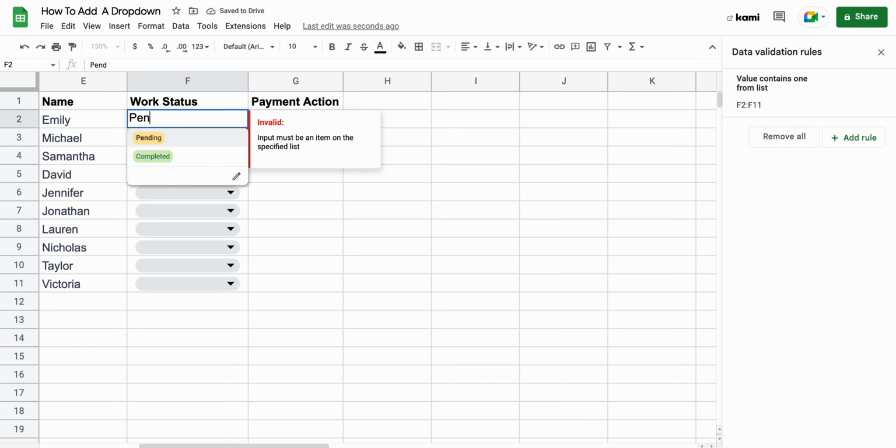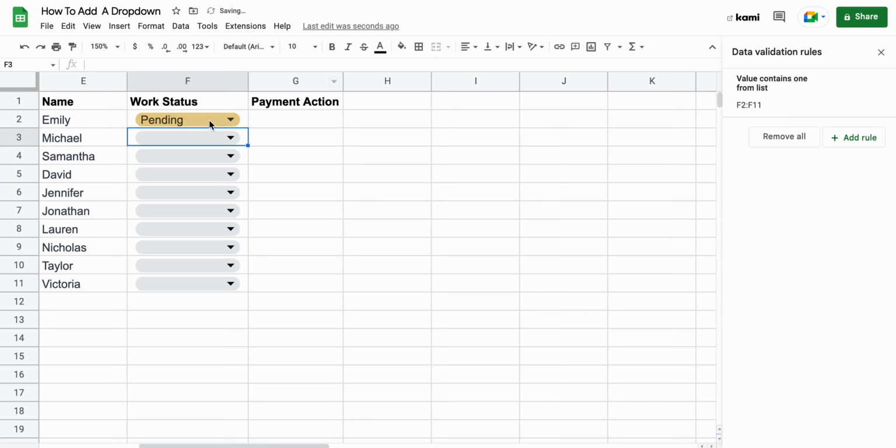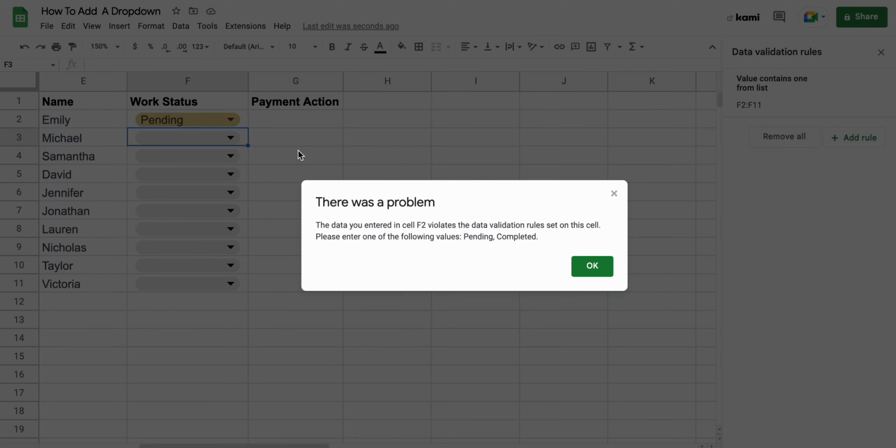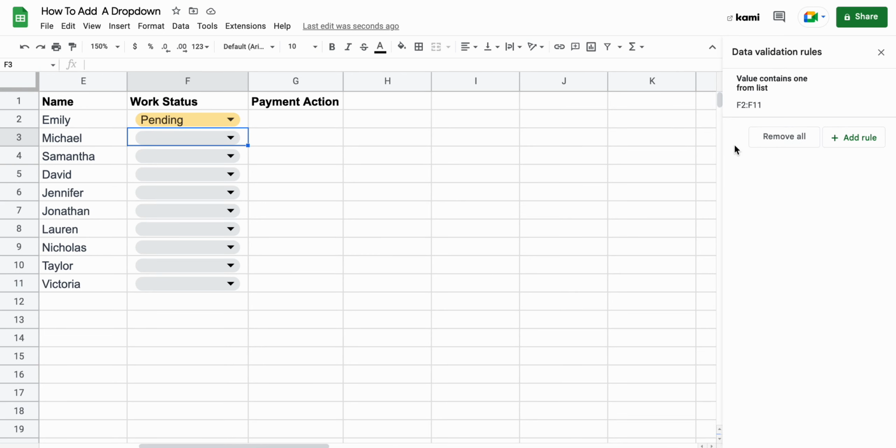So in this case, if it's not in the list and I do that, it should either try to correct it or reject the input. In this case, it's recognizing what I need. So as you know, I just type this, and it's rejecting the input.